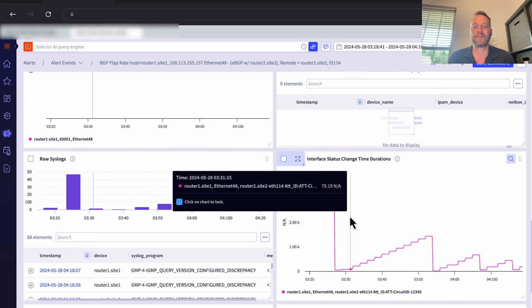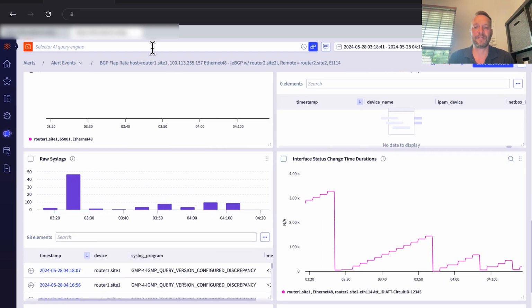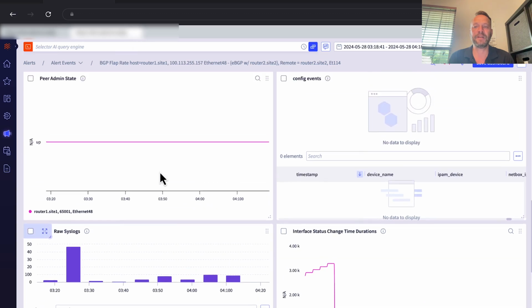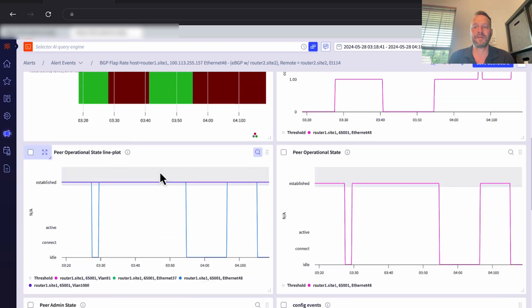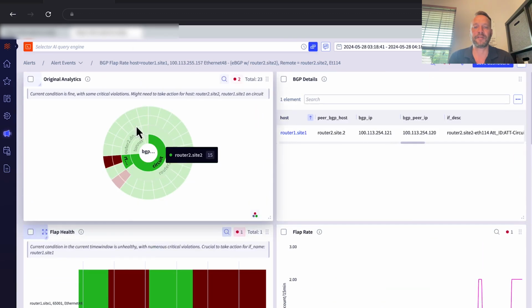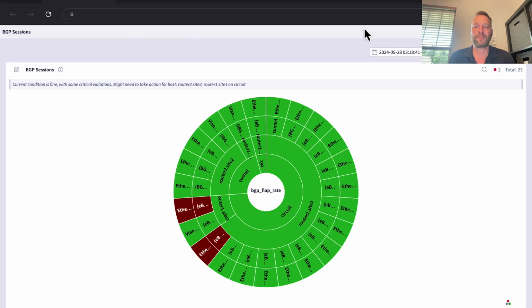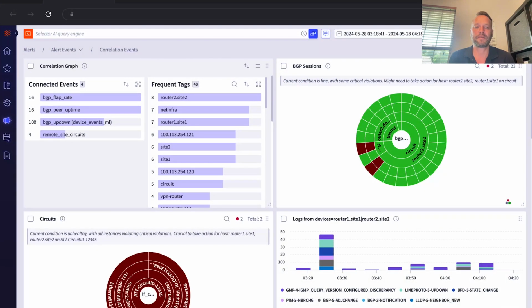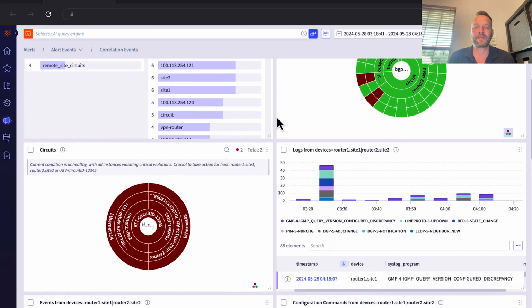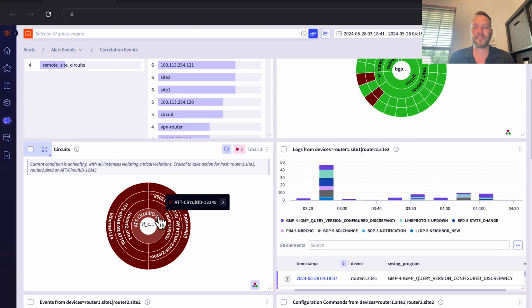At this point, we have a clear sense that we have a flapping interface that is in turn causing BGP to flap, and that it appears to be isolated to just this pair of interfaces. So now the operator goes back to the main alert page to learn more. We can see on another Sunburst widget that the interfaces are related to a common circuit and carrier. This will be useful later when we open a ticket with them.